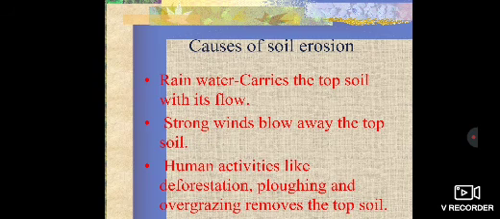Strong winds blow away the topsoil. In desert areas, wind causes a lot of erosion. Strong wind blows away the topsoil with it. It reduces the fertility of the soil. New plants cannot grow in the leftover soil. Human activities like deforestation, overgrazing, and plowing result in soil erosion.